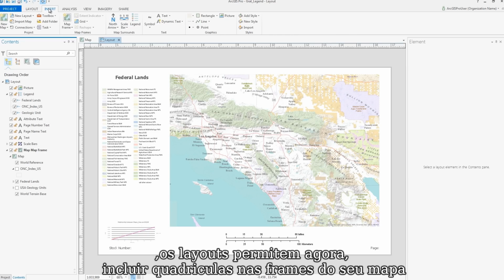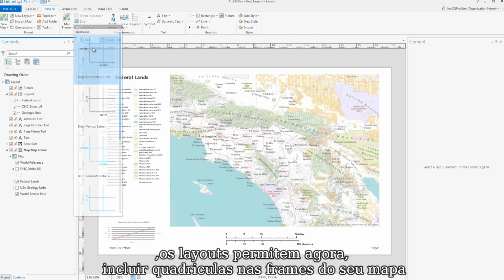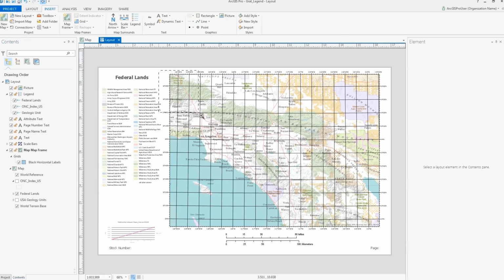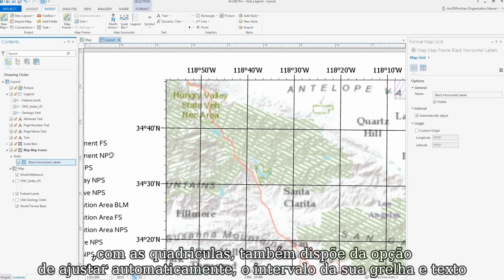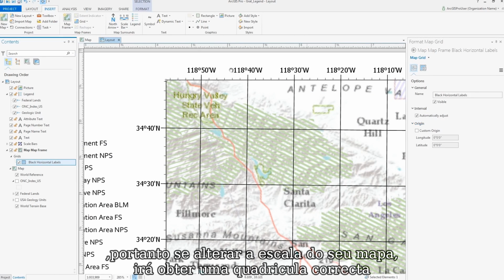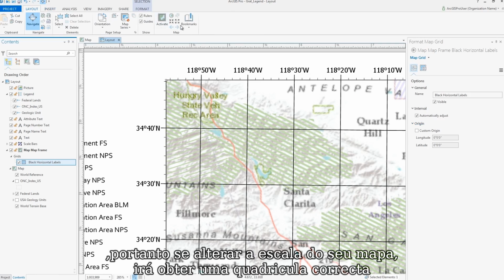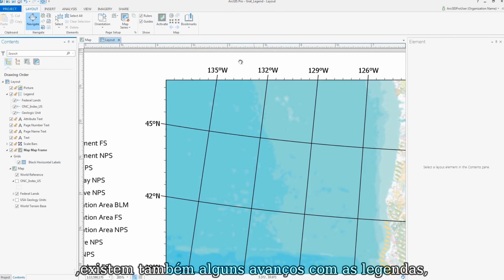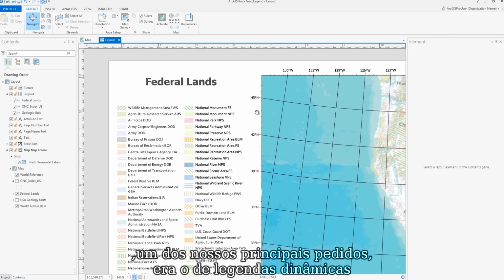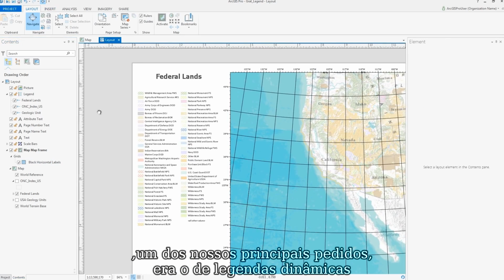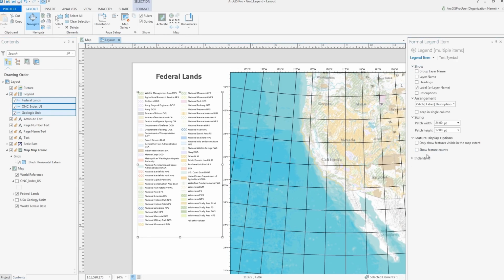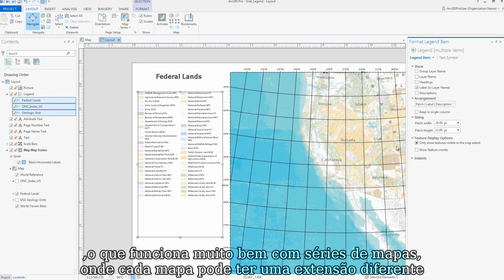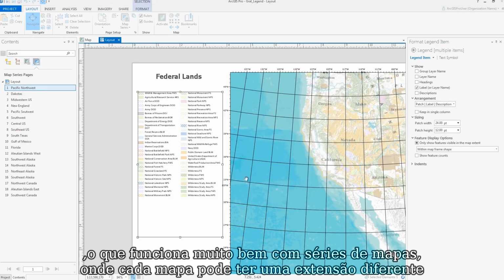Layouts now have the ability to include graticules in your map frames. With graticules, you also have the option to automatically adjust the interval of your grid lines and ticks. So even if you change the scale of your map, you will get an appropriate graticule. There are also some big advancements with legends. One of our top enhancement requests was for dynamic legends. You now have the option to only show features that appear in the current extent. This works great with dynamic maps such as Map Series, where each page can have its own extent.